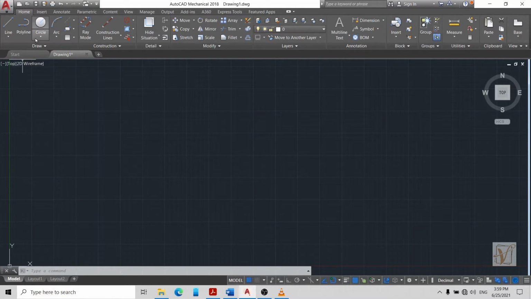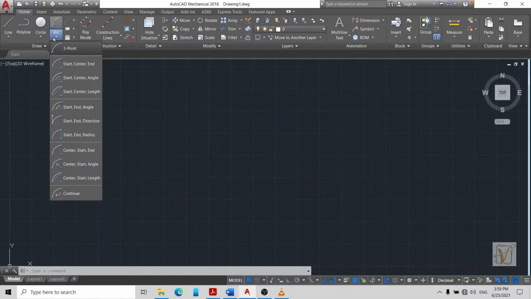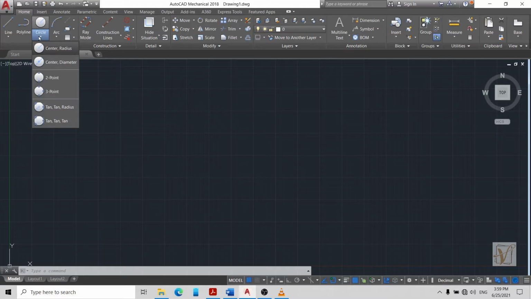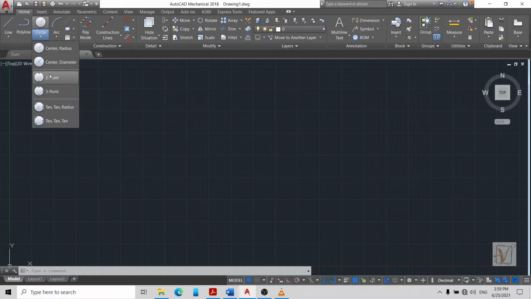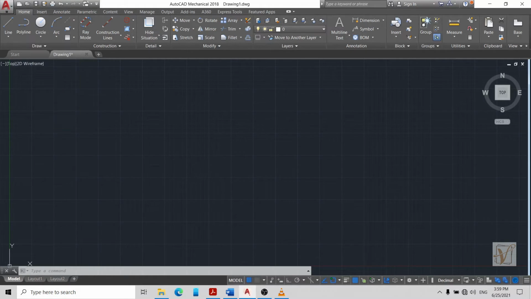Friends, here you can see a drop down arrow is also available in some tools. By clicking this arrow, you can find some more options to use this tool. Here you can draw a circle using center radius, center diameter. You can also draw a circle using the 2-point and 3-point methods. But we will see how these options are useful to draw a circle in a future video on the circle command.